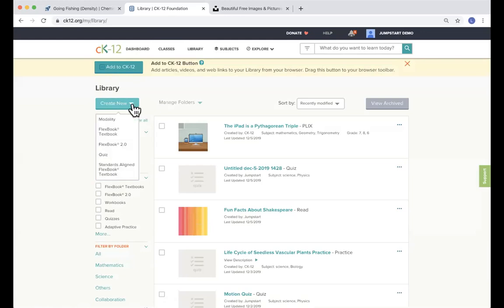And when I select that, I've got the option to create several different types of things. Modality, we use the word modality as like different ways to learn. If you were wanting to set up just a lesson plan, just a digital lesson, you'd probably do that as a modality. And again, you get a URL that you can share with your students.